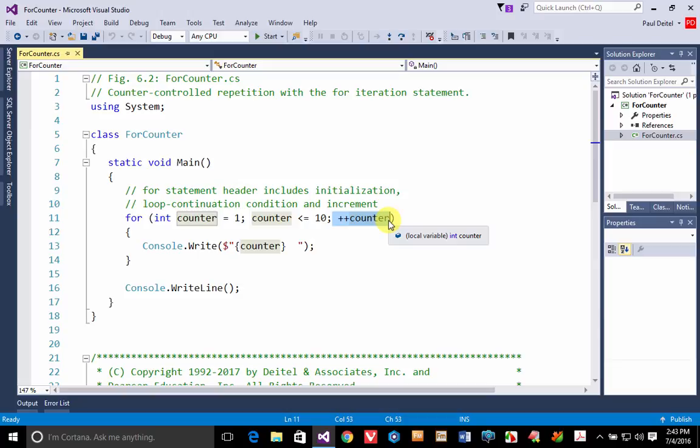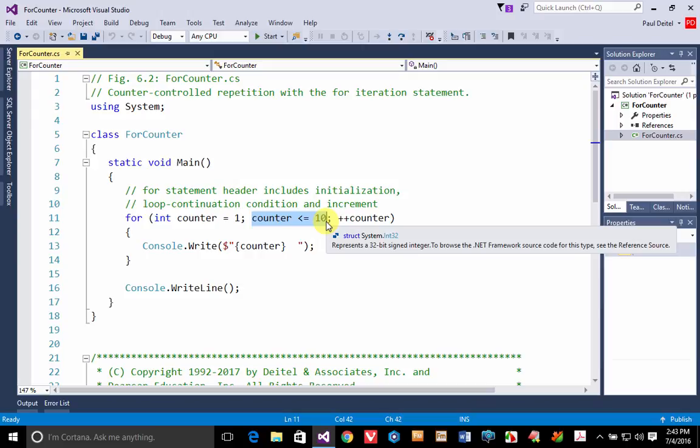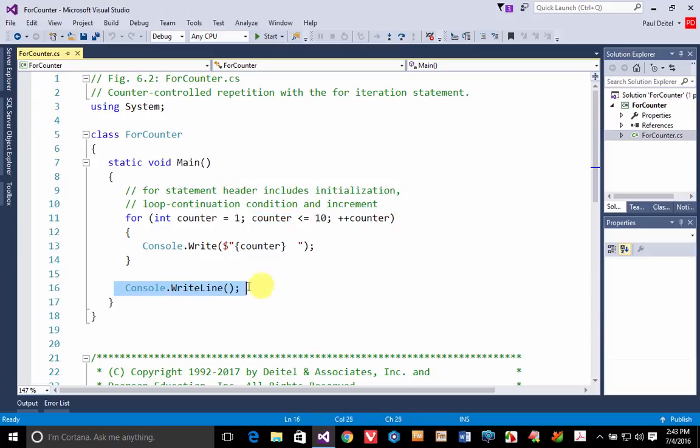From there, program control goes back not to the declaration of the counter, but back to the loop continuation condition to determine whether the loop should iterate again. And as long as counter is still less than or equal to 10, then we will execute the body statement, then increment, then test the condition, then execute the body, then increment, etc. When counter eventually becomes 11, we will jump down to line 16 to terminate the loop.